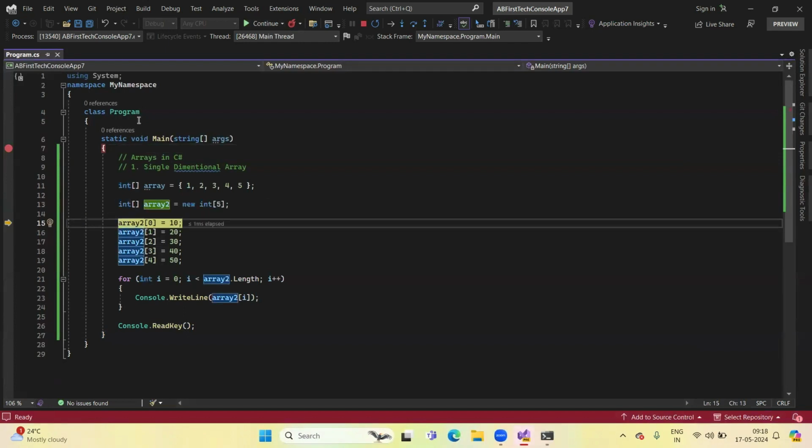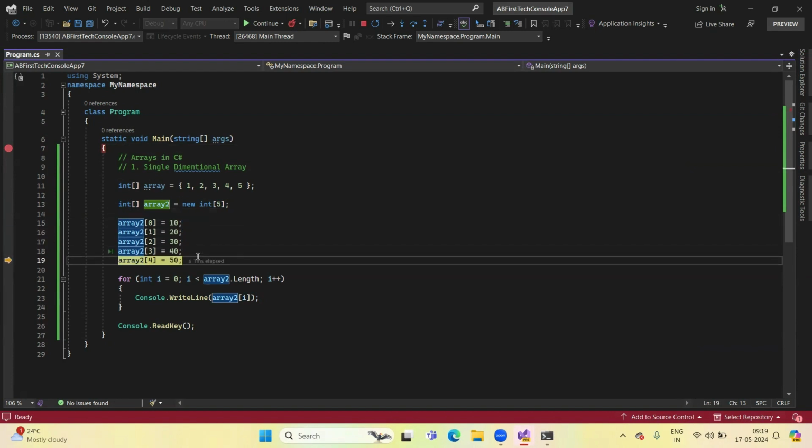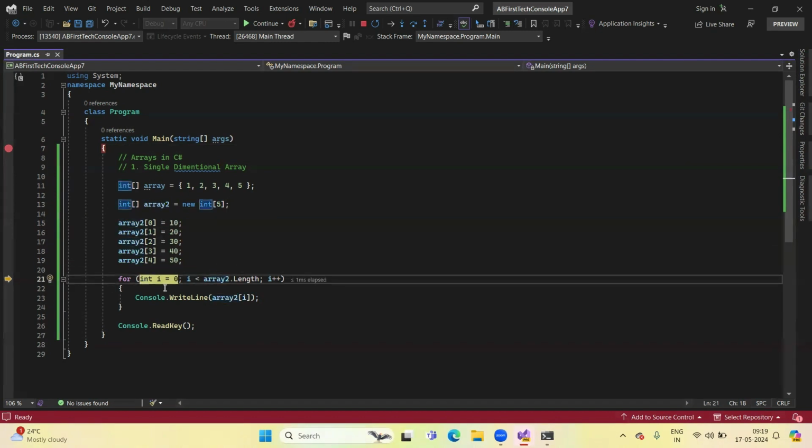So this is how we are initializing with the new keyword. What is the size we are giving? 5. So the array size will be 5. The index will start with 0, and the last index will be 4. So array[0] is 10, array[1] is 20, array[2] is 30, and array[4] is 50. If you assign array2[5], you'll get an index out of bound exception.